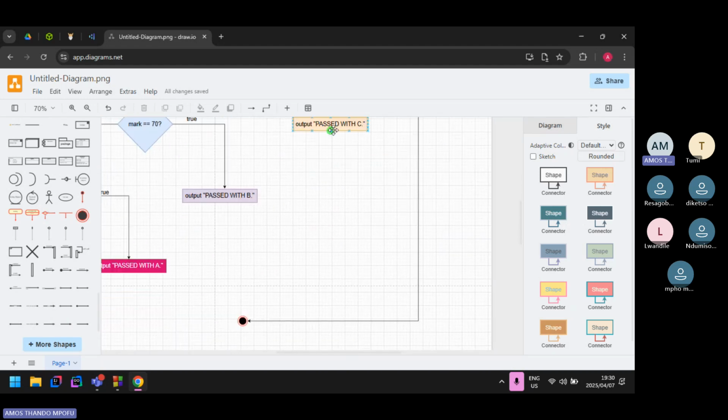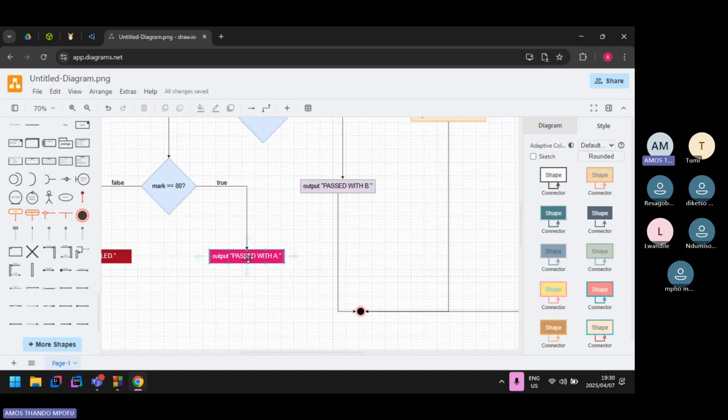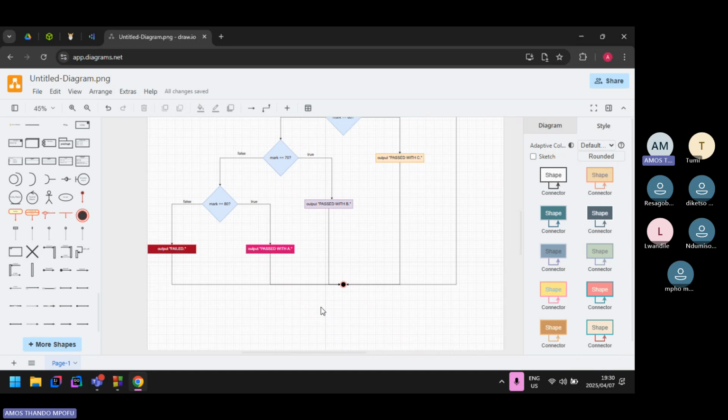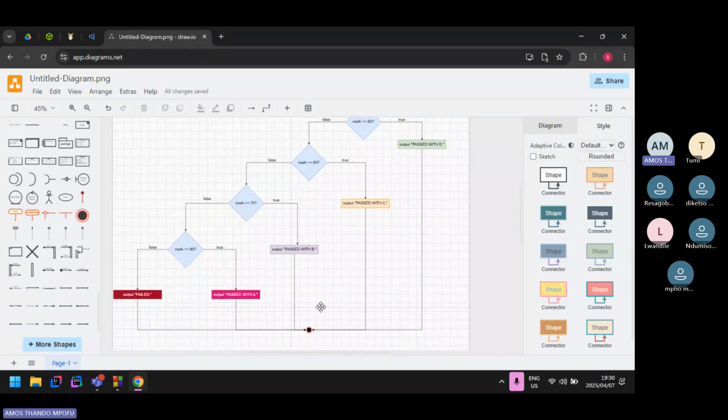And then if it goes this side, it's going to end again. If it goes this side, it's going to end again. If it goes this side, it's going to end again. And if it goes that side, it's going to reach the end once we are done. So that's the full diagram.